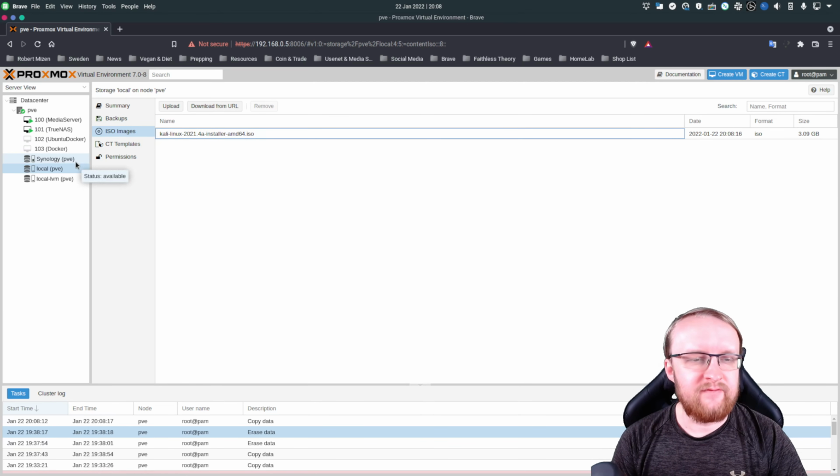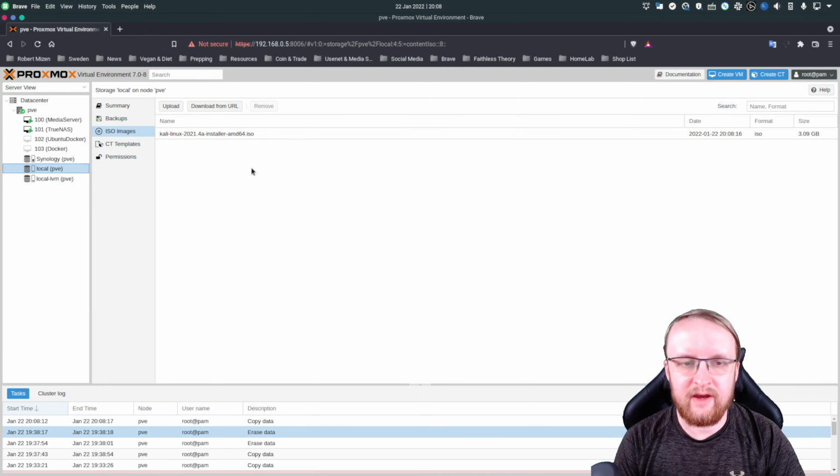I actually have this on a NAS drive, so I'm going to install it from the NAS, but if you don't have a NAS drive or some other kind of network storage, then you're going to want to load it from this directory here. So now that we have the ISO image, we're going to start up a virtual machine.